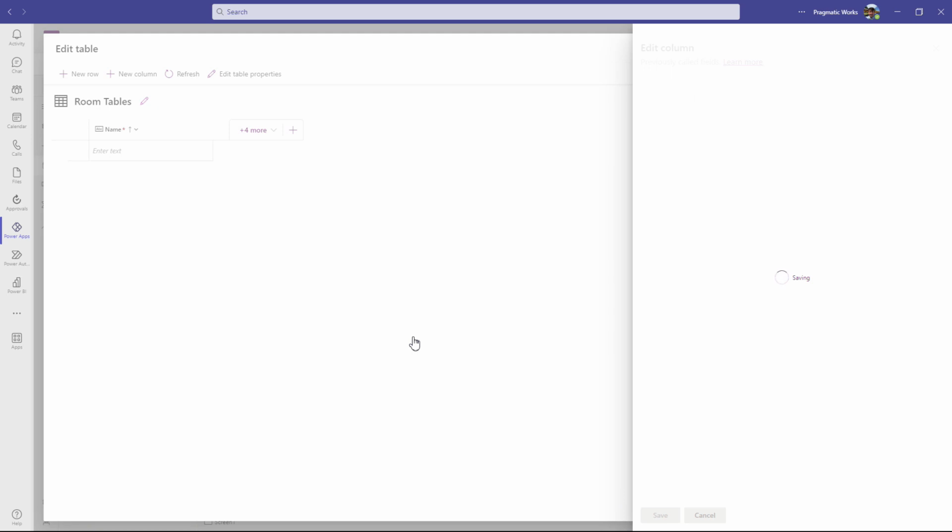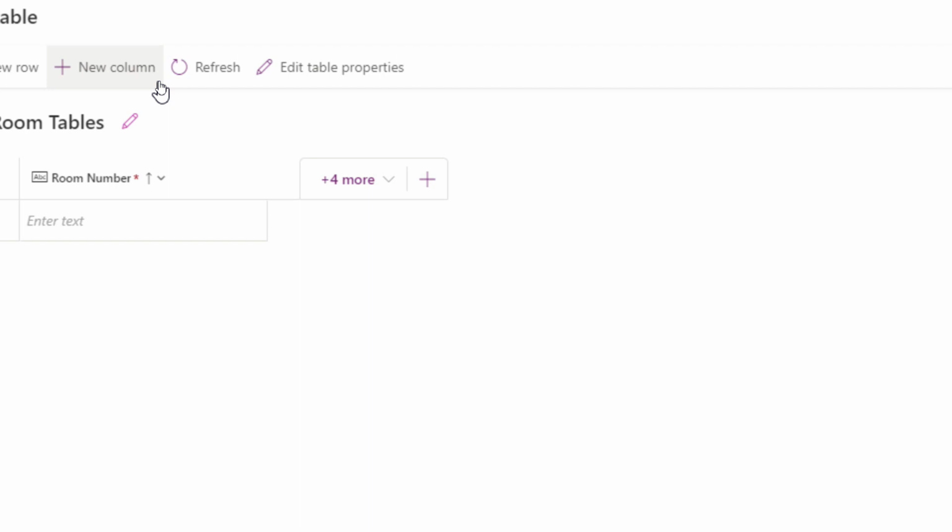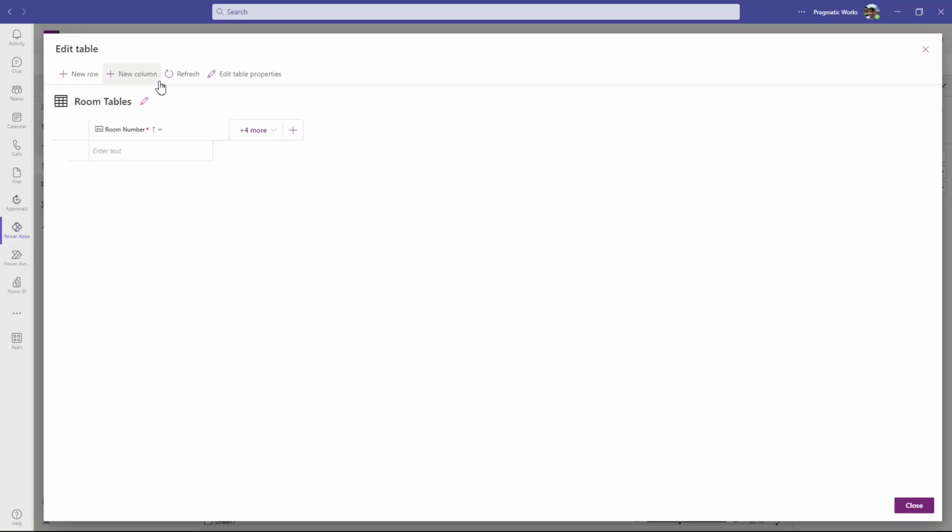Now, if I want to add in new columns, all I have to do is click new columns up here at the top and add them in, but I don't need to make any more columns for my room table itself. But right from here, I can start to enter in data. So I can put in a few different records here.